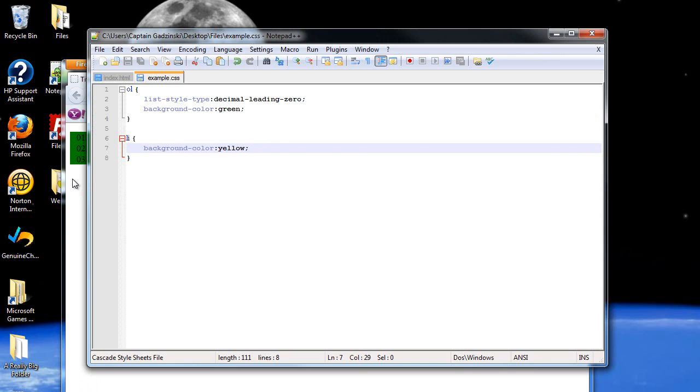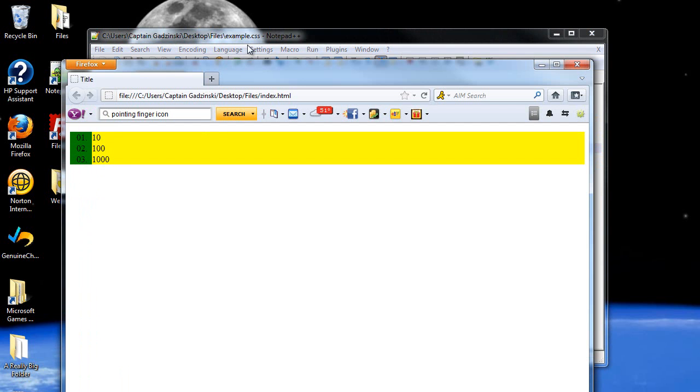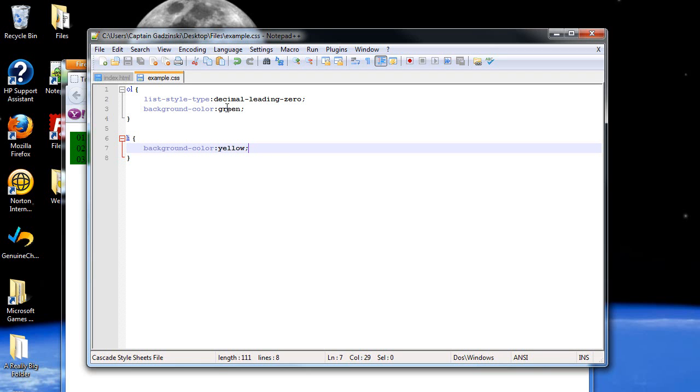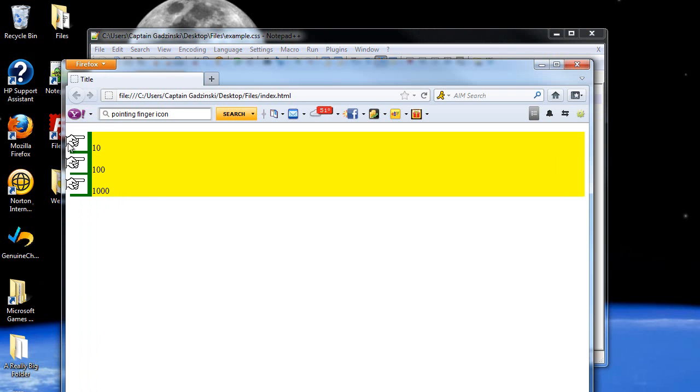So now what if we wanted to use a custom image that we already have? Well, I already have an image in the same folder as my CSS file, but in order to do this, instead of list style type, we'll use list style image. Then right here, we'll type in URL, a pair of parentheses, and then the name. Mine is point.gif, I believe it is. So then I'll reload the page, and there they are.